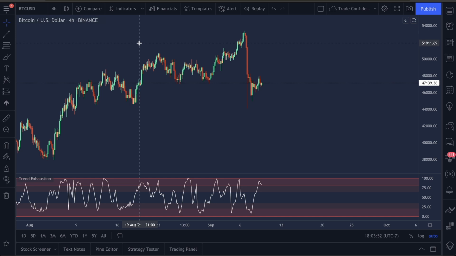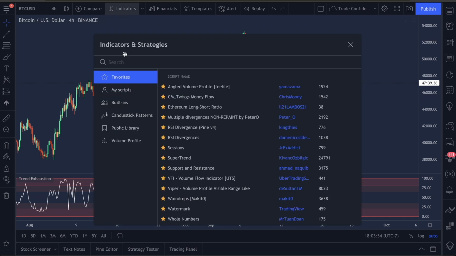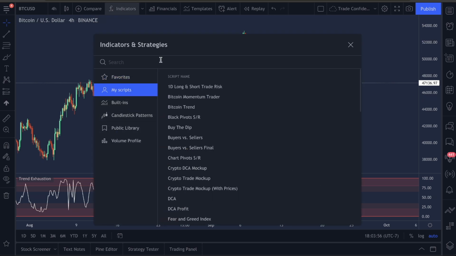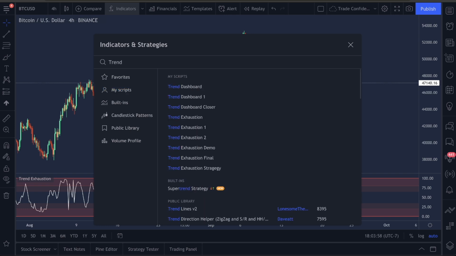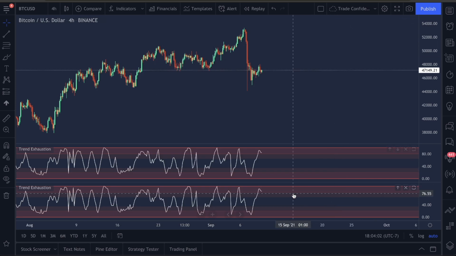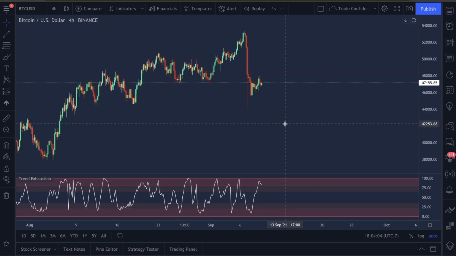Now, the way you find this is simply go up to the Indicators tab up here and then go to My Scripts, and then you'll see it up here. So Trend Exhaustion Demo. And there it is right there. And you can always click this again to add it onto your TradingView chart. So that is exactly how you take the source code after checkout and load it on your TradingView charts.